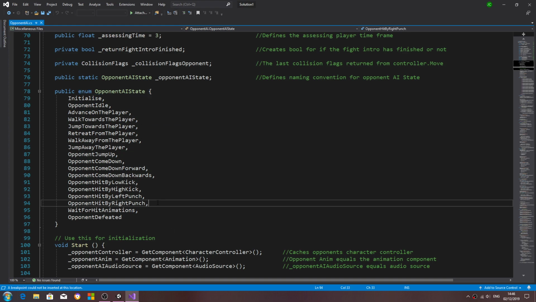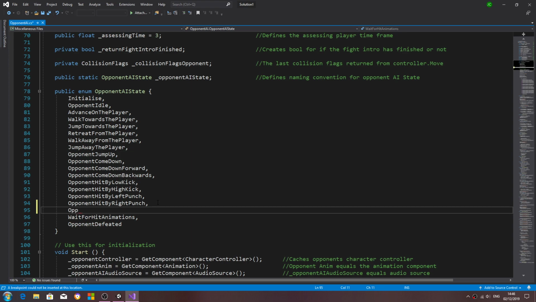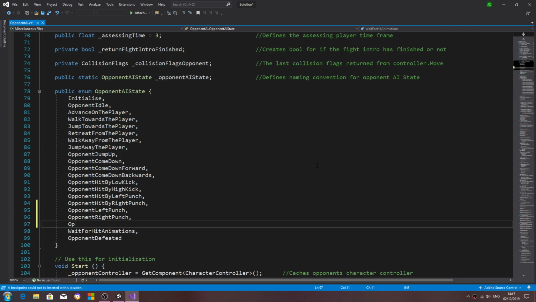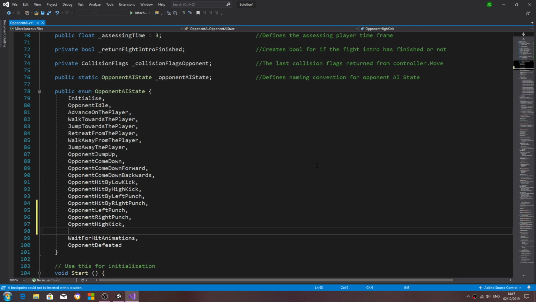I'm going to start in the enum, and I'll just create the functions. So opponent left punch. Obviously you can put these where you like. I'm just going to put mine under this section here where it says hit by. Opponent right punch. Opponent high kick. And opponent low kick.